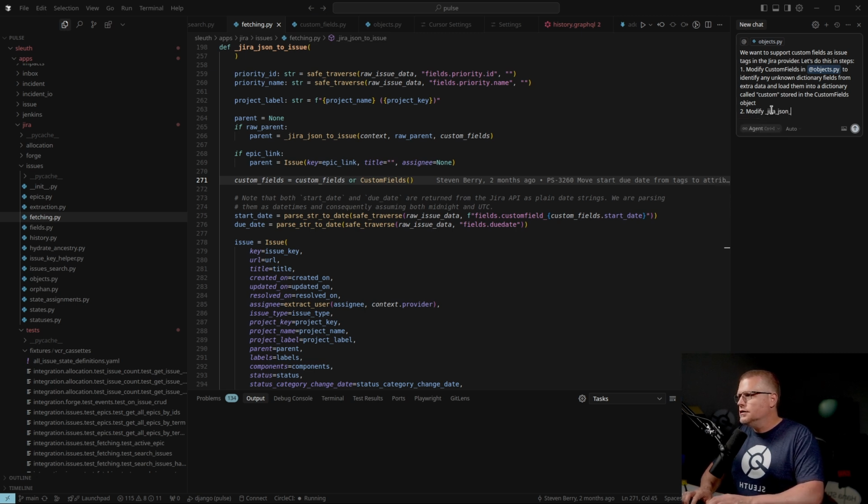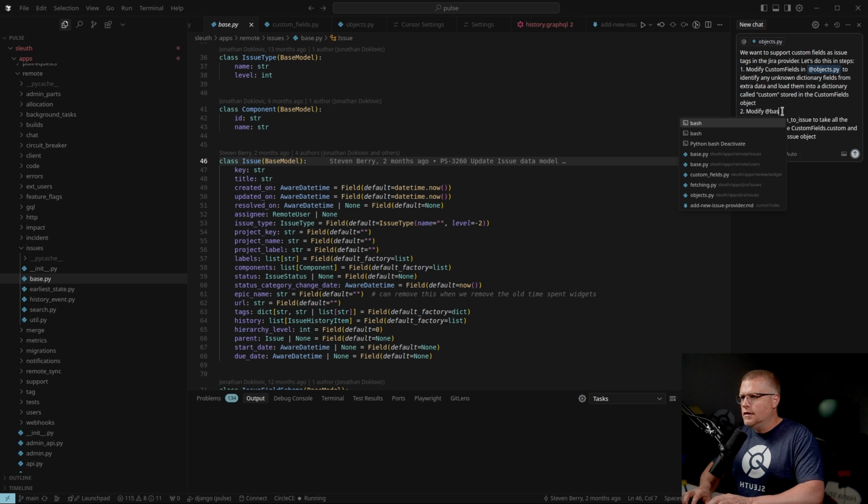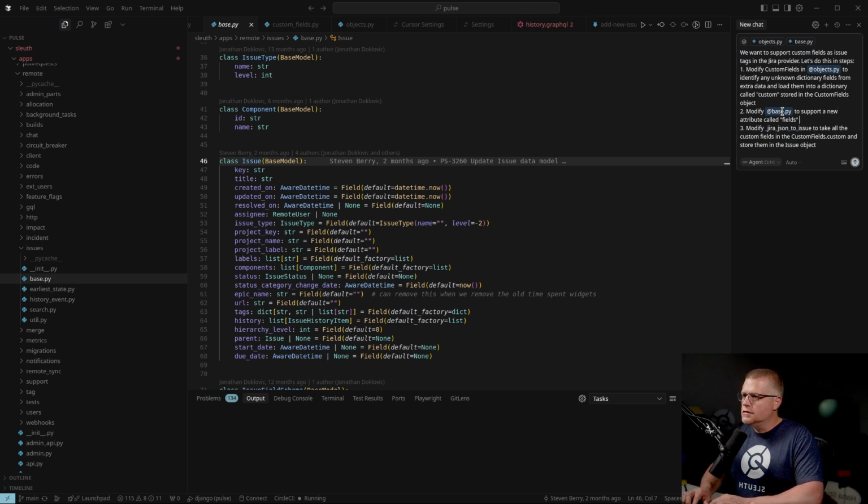Step 2 is we are going to modify Jira JSON to issue to take all the custom fields in and store them in the issue object. Actually, that makes me think we need to do another thing. We actually need to do step 2, modify, well, where is this thing found? This is found in base. Modify base issues to support a new attribute called fields that will store additional fields for the provider.